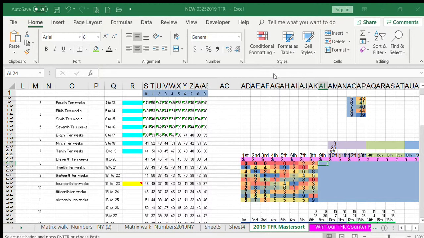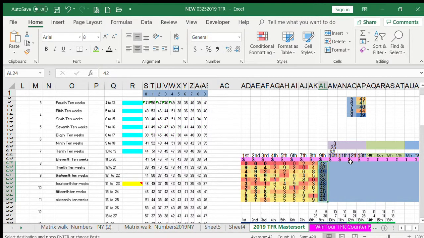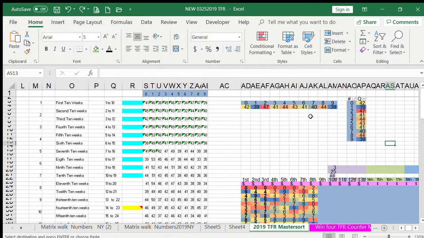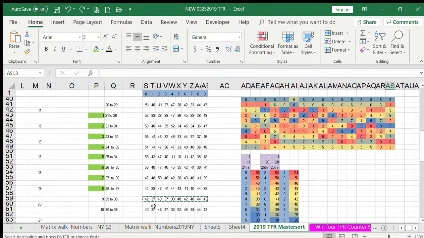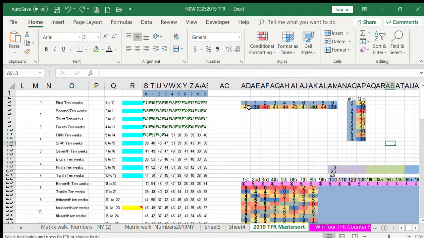Paste special, values, transpose, hit OK. Whoops, made a mistake. Back arrow. Alright, so what did I do? See, I started daydreaming. Let me make sure. Okay, we're at 9 is 42, 37, 49, 42. Okay, paste special, values. Okay, alright, so that's the next week.